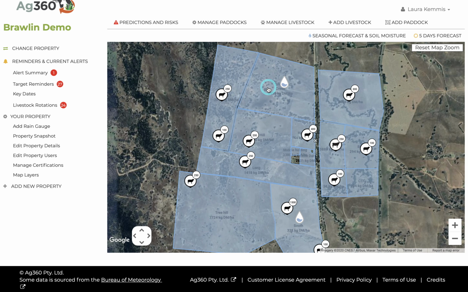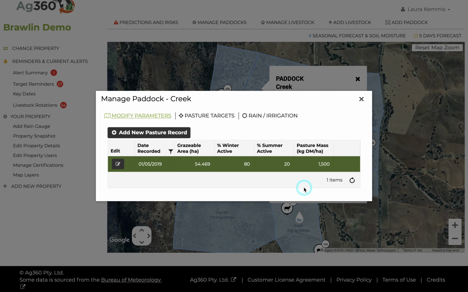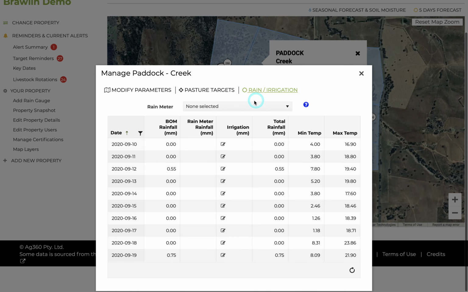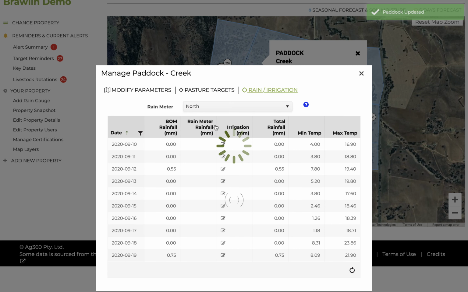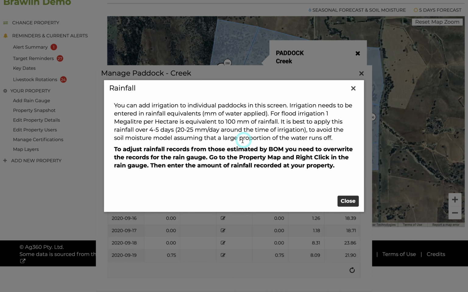To enter irrigation for a paddock, right-click on the paddock itself, select Pasture and Irrigation, and go to the Rain and Irrigation tab. Here you can check to see which rain gauge this paddock is linked to, if any, or select one. You can view the rainfall records from BOM, from the rain gauge, and you can also enter irrigation information in millimetres. Go to the blue Info button if you need any help to convert megalitres to millimetres.